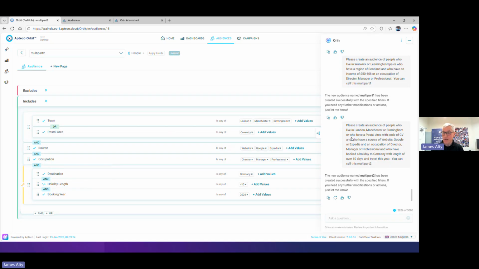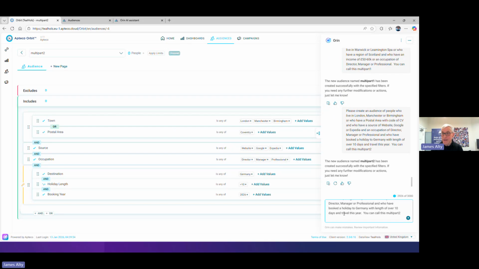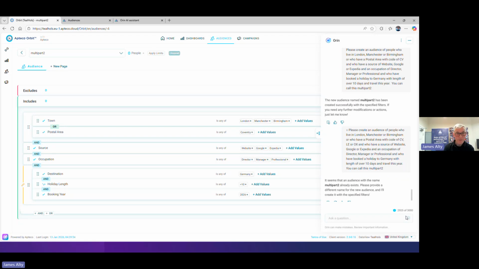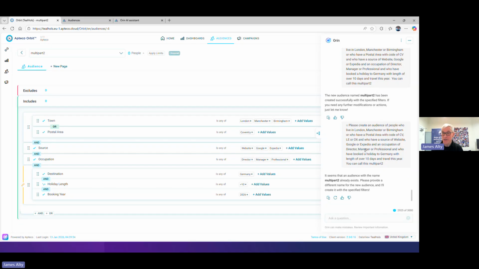And just as an example, let's paste that in. Oh, we've even got some applause on the screen. Well done, Oren. I'd forgotten you could do that in Teams. Let's just show you. My first attempt said with a code of CV, LE or OX, so Coventry, Leicester, or Oxford, and it just becomes slightly too bamboozling for poor young Oren, and he ends up making a mistake on the postal area criteria.